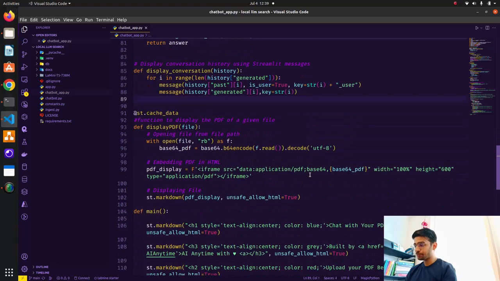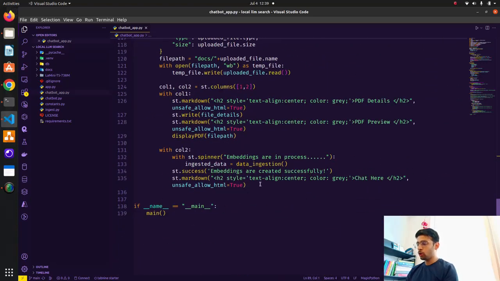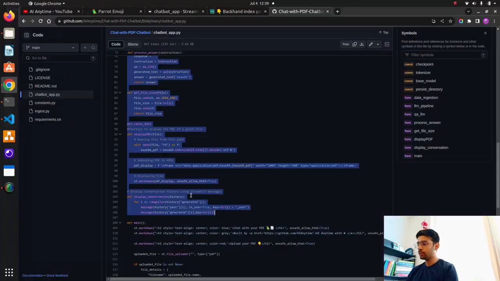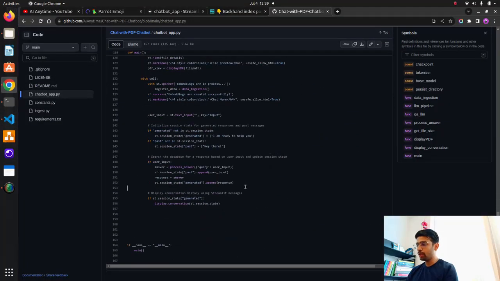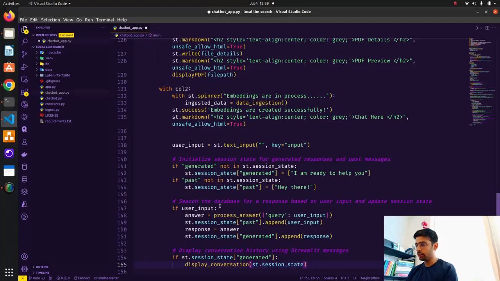Now let's see. This is okay. So with column 2 here, once we have the embeddings created, we have to basically give the chat interface. So I'll also take the chat interface from that code itself, the previous code. Let's take this from here, user input. So let me just come back and paste it over here, user input.